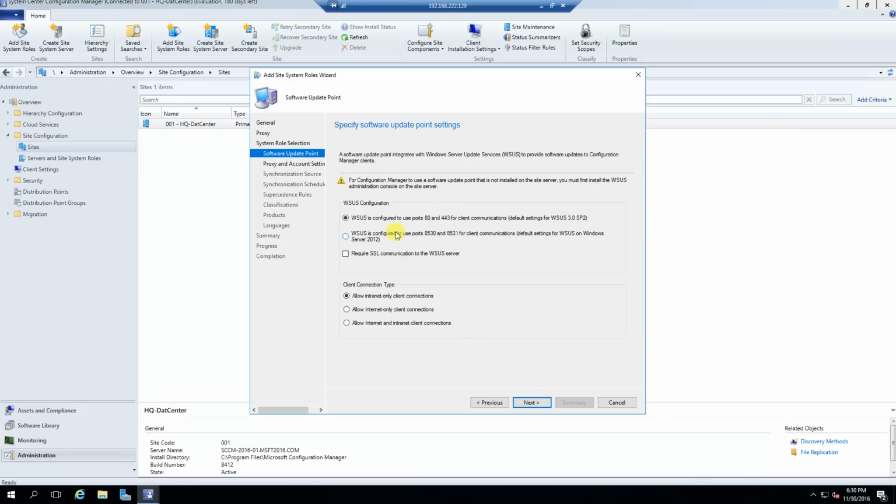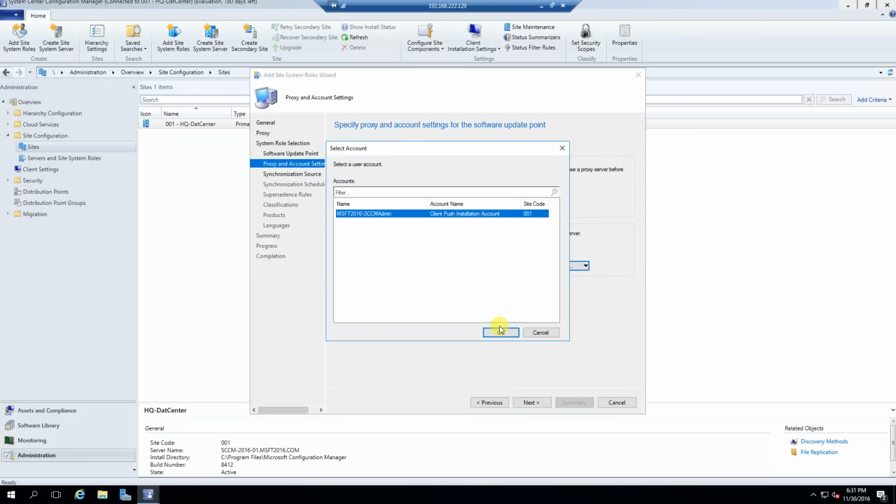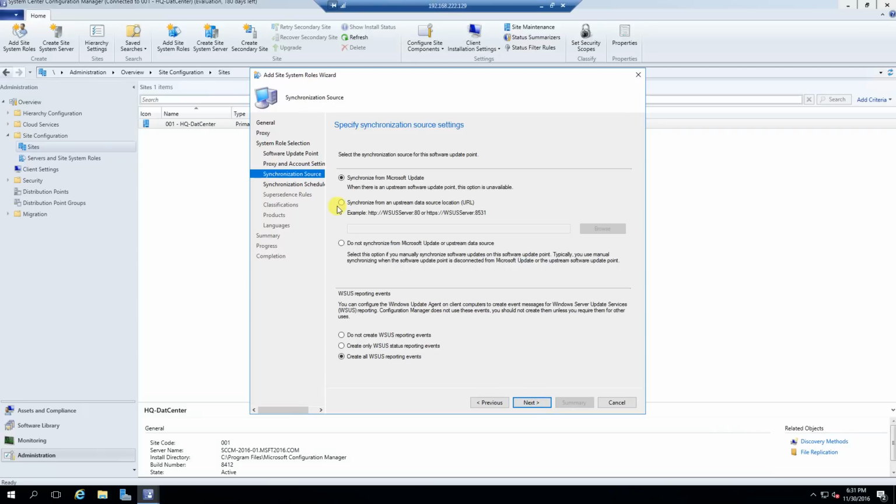We can use either one. This one was, if I'm not mistaken, for the earlier version of WSUS, and this is the default setting for Windows Server 2012 and obviously later, so I'm gonna use this one. And to use credential to connect to the server, I will use the existing one, which is SCCM admin. And from Microsoft Update and create all.